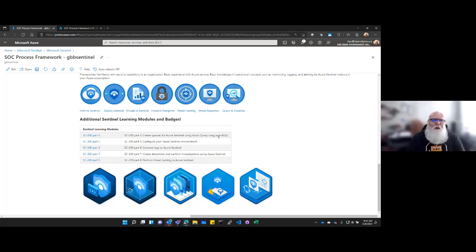So if there are areas that you want your analysts to be able to dive into, or you need content for an engineer, right, or other type of components that fit into the all-up security best practices, this is where you're going to find that content. You'll find that here within the training portal.